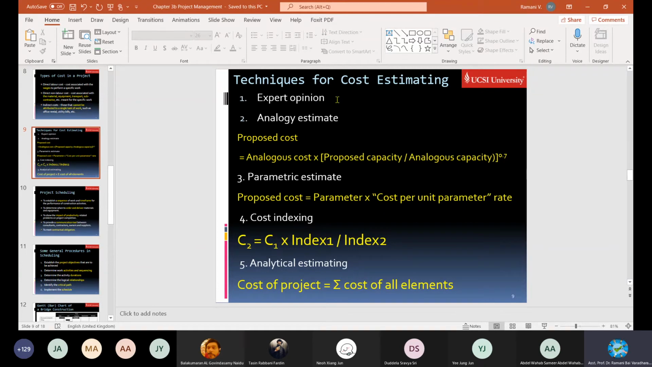Start with expert opinion. This one is just for giving a rough cost estimate. How much will it cost for building a tunnel? How much will it cost for building a research center, building a satellite, right? Satellite research center. How much will it cost for starting a smart city? Developing a smart city based on the area and square feet that you are going to build, they can calculate. Based on the expert opinion, you can say roughly how much it's going to cost. This is always a rough cost estimate.